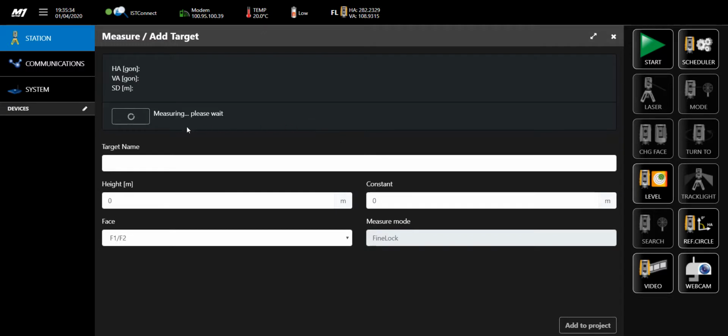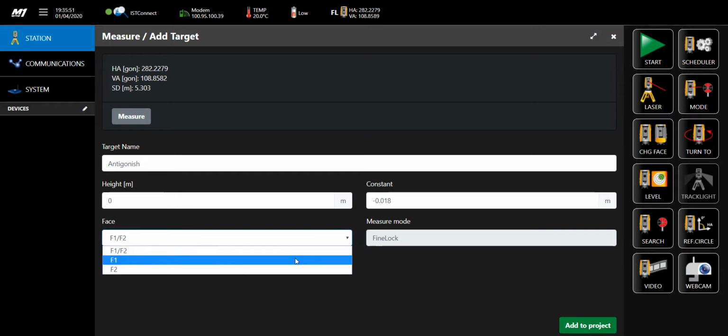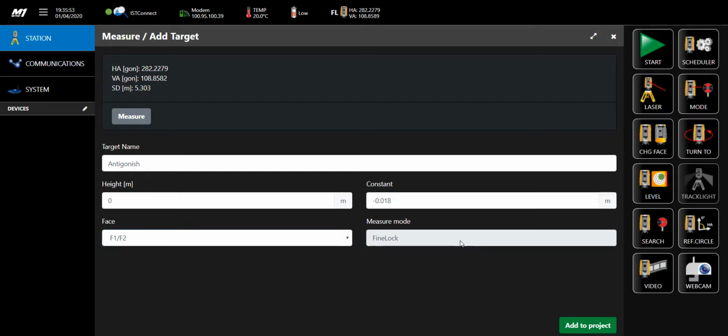You will be prompted for a target name, height, we're going to use 0 for this demo, and prism constant. It is recommended that the face prompt be left at the default face 1, face 2, and measure mode be set to fine lock. Now click measure.